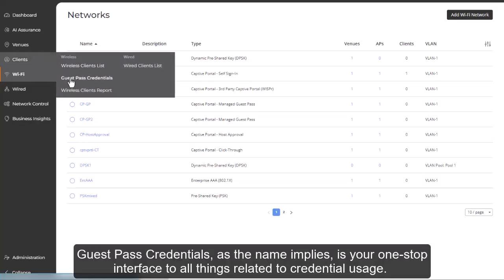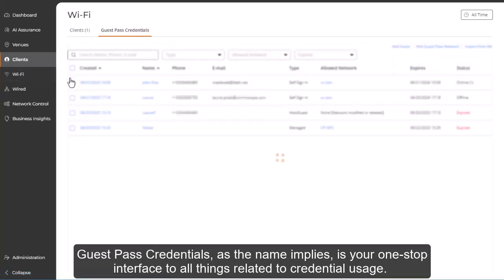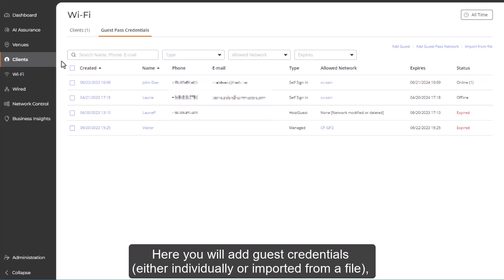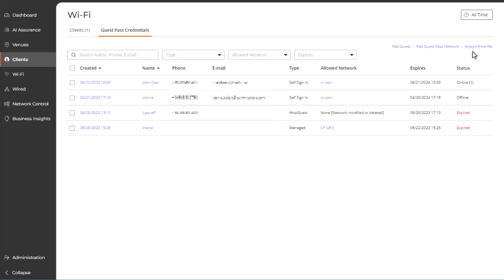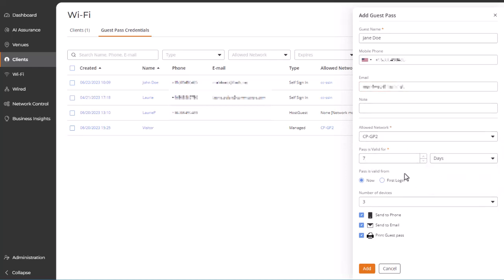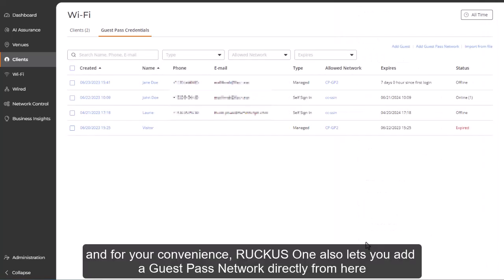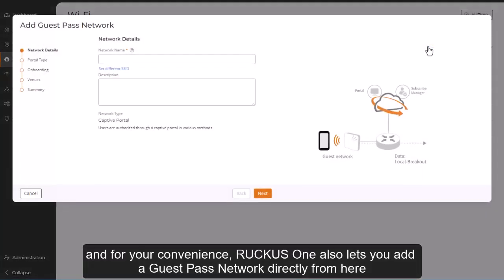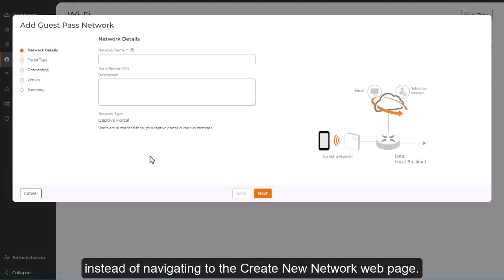GuestPass Credentials, as the name implies, is your one-stop interface to all things related to credential usage. Here you'll add guest credentials, either individually or imported from a file. And for your convenience, RUCKUS One also lets you add a GuestPass network directly from here instead of navigating to the Create New Network webpage.